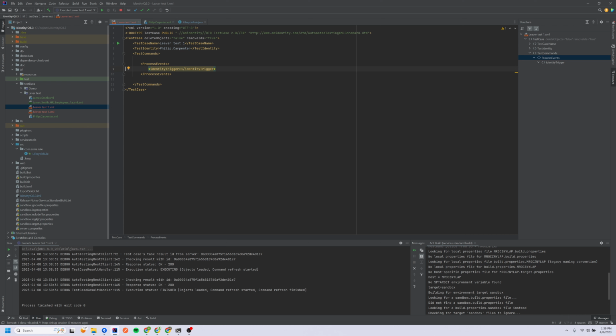In the process events command, we specify the identity trigger that we are expecting to be triggered. In this case, it's called lever. And the main difference between process events and the refresh command is that process events will wait and will expect the lever process to start. And if it doesn't, it will throw. Let's run this test case.